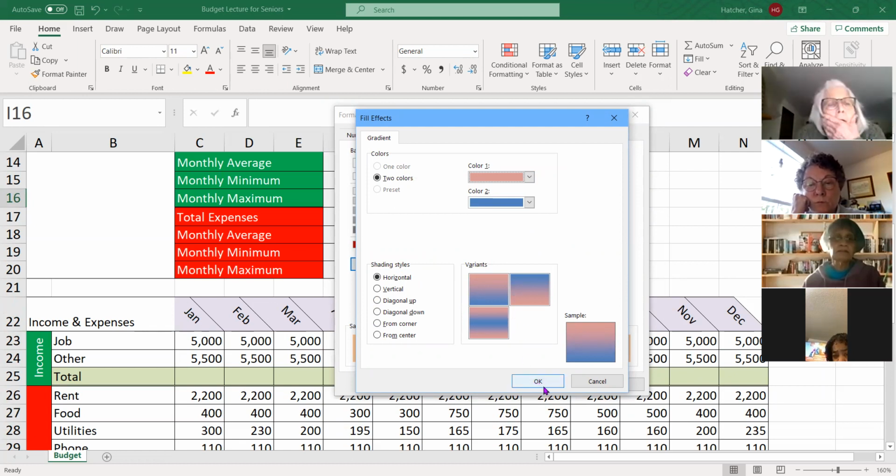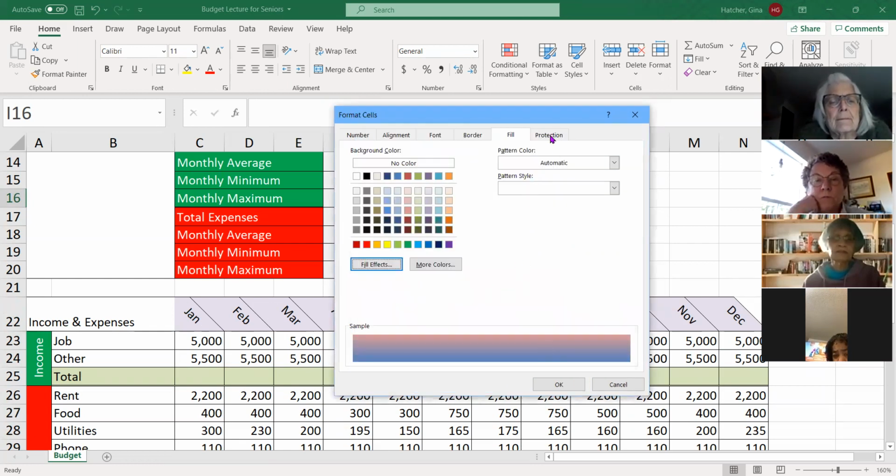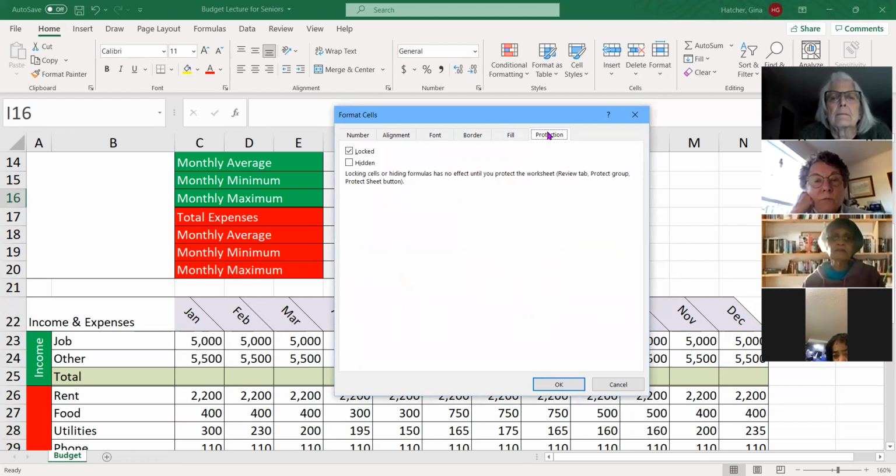You'd be surprised how you can get all caught up in how to make your worksheets look pretty depending on what you're doing. And protection is if you don't want people to change the content of your cell, you can lock them. Again, I'll get into that later. I'm just showing you the various different options you have in your worksheet as far as cell formats are concerned.